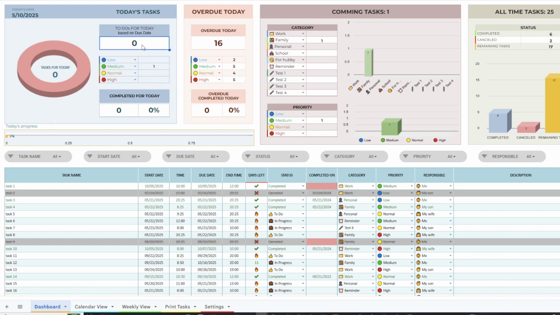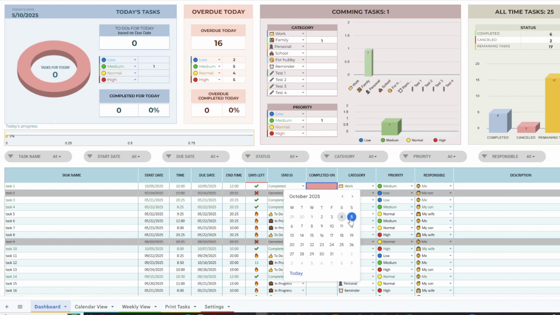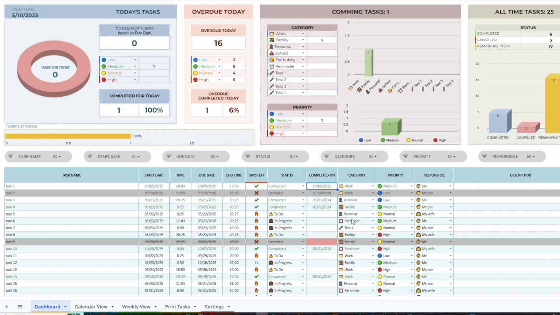You see we have none, and I will check the date when I completed this. So I have completed this on October 5, 2025, and now you see that I have 0 tasks for today and 1 completed, and the percent is 100%. So I had 1 for today and I have completed 1. So the task percent for today is 100%. So I have completed all my tasks today.